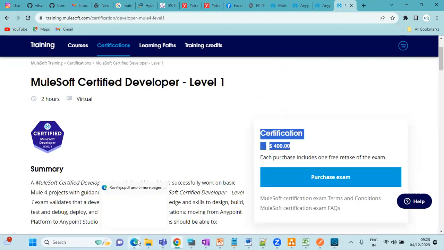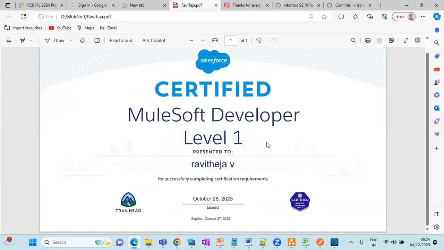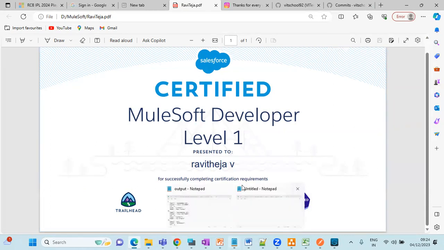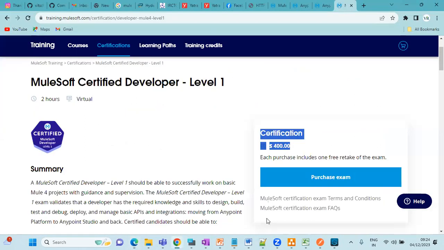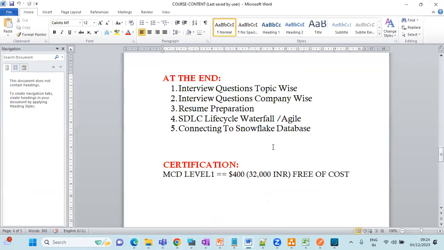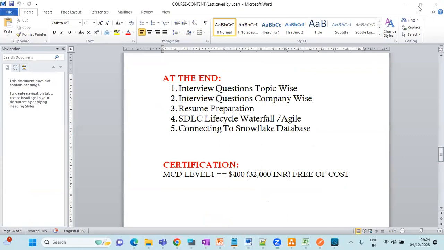It's not like institutions that give you a manual certification. One of my students from the previous batches completed his certification. The certification looks like this: Certified MuleSoft Developer Level 1, presented to Raviteja V. This certification is valid for 2 years. As part of the course, I'm going to give you the guidance to complete the Level 1 certification. That's about the course content and certification. Now we can go ahead.